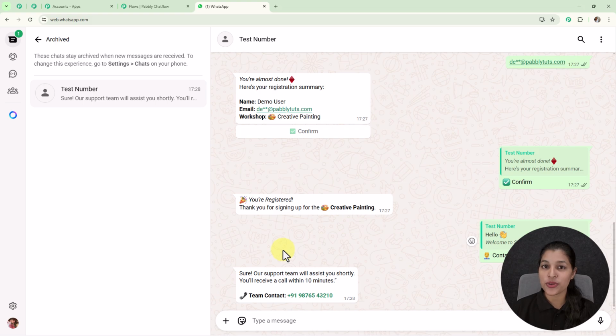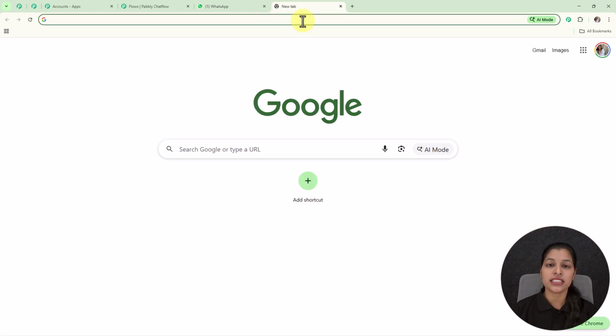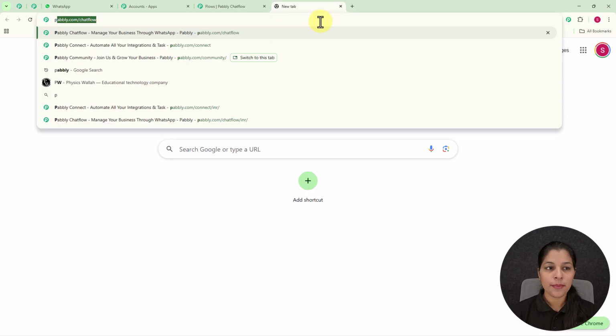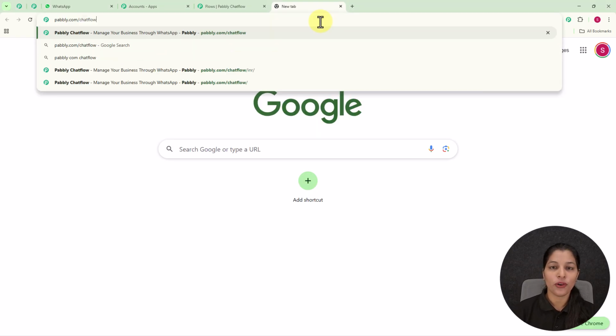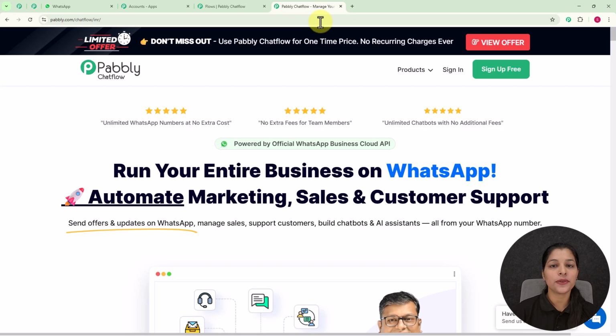So now if you wish to create this WhatsApp chatbot, then you have to access Pabbly Chatflow. For accessing Pabbly Chatflow, you just have to type its URL in a new tab, that is pabbly.com/chatflow, and once you enter the URL, you will get the landing page of Pabbly. And here you can see we are getting two options, that is sign in and sign up free.